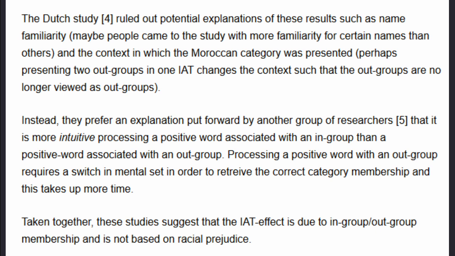Instead, they prefer an explanation put forward by another group of researchers that it is more intuitive processing a positive word associated with an in-group than a positive word associated with an out-group. Processing a positive word with an out-group requires a switch in mental set in order to retrieve the correct category membership, and this takes up more time. Taken together, these studies suggest that the IAT effect is due to in-group out-group membership and not based on racial prejudice.